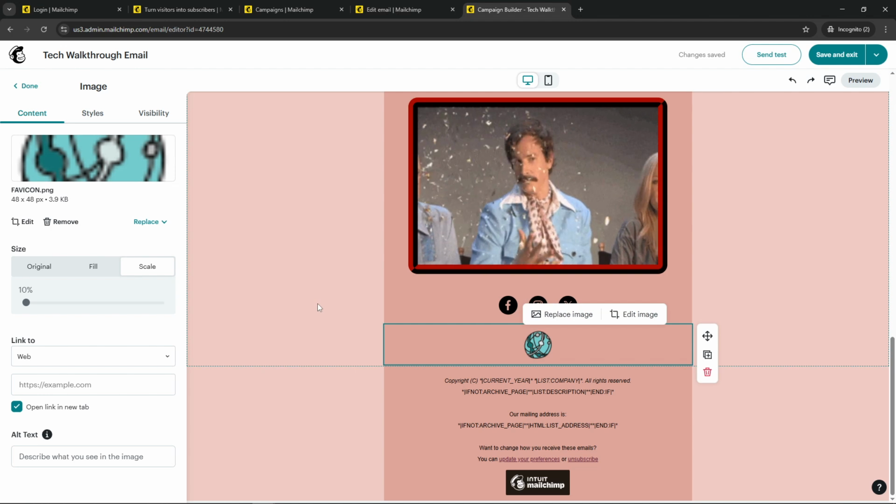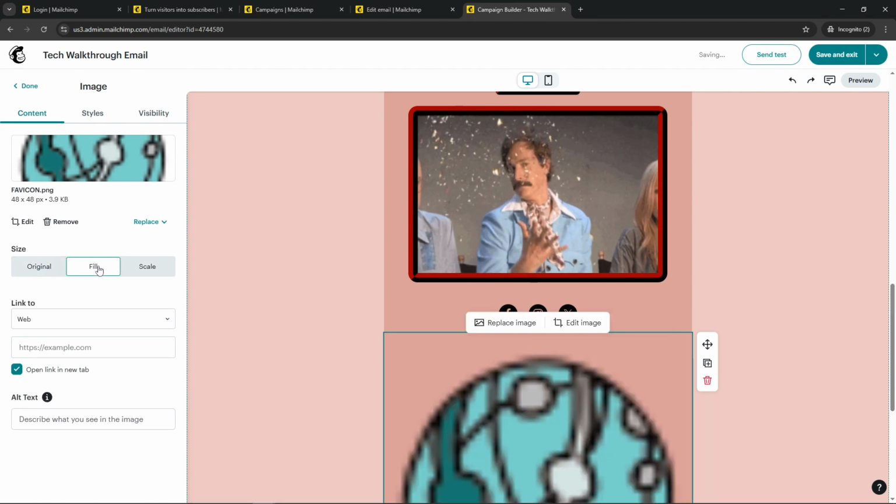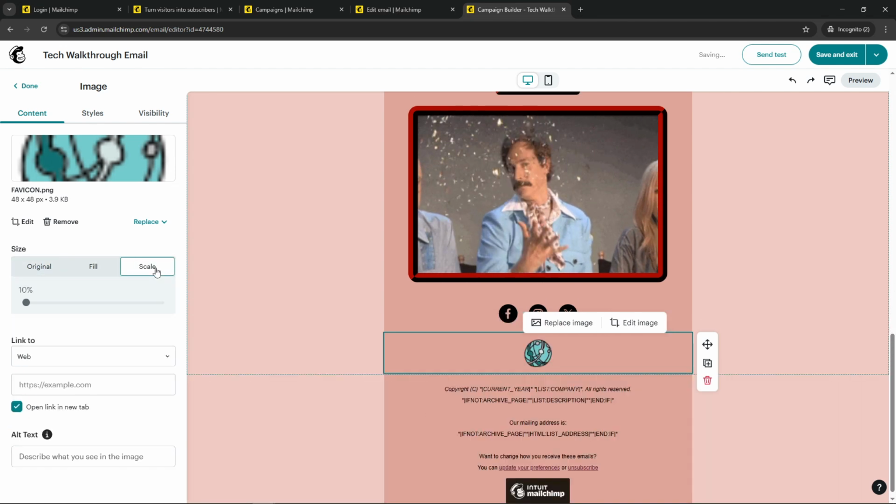Here on the left panel under the content section, you'll notice an option labeled Size. This is your key to resizing the image. You'll see various options like Original, Fill, and Scale that dictate how the image adjusts within its frame. If you want a truly customized fit, I recommend selecting Scale.